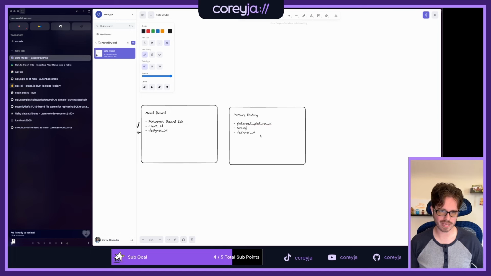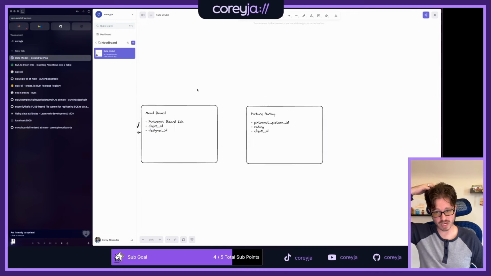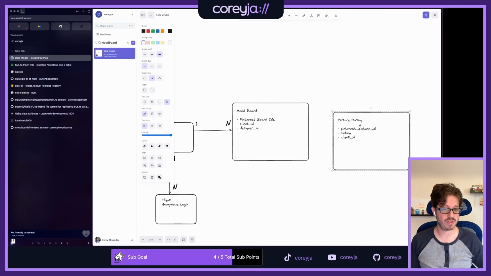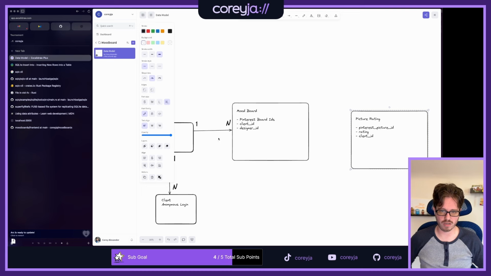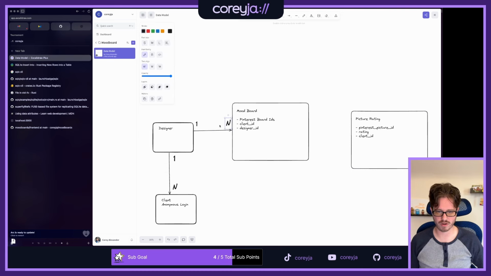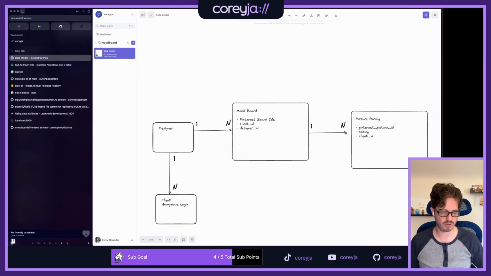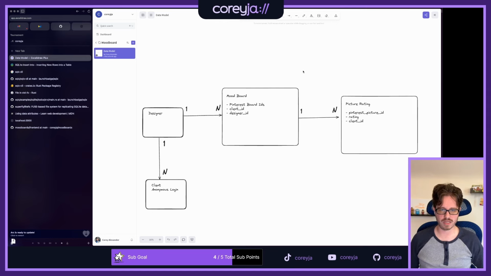So we're going to need the rating here, the Pinterest picture, and it needs to know who did it, so client ID. And maybe we actually want multiple clients on a mood board too. Oof. Okay, yeah, we might want multiple designers and multiple clients, so this might get interesting. But we definitely can do this part. From a mood board, you can have many picture ratings, but a picture rating only exists to a single mood board.